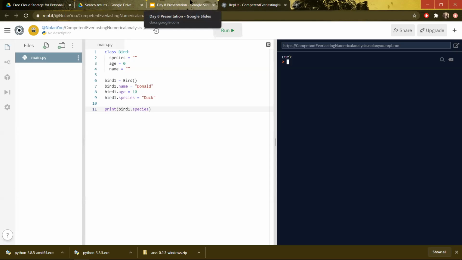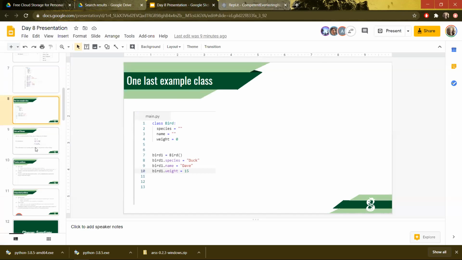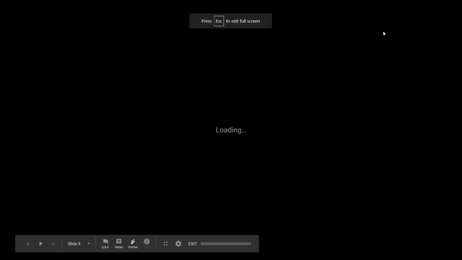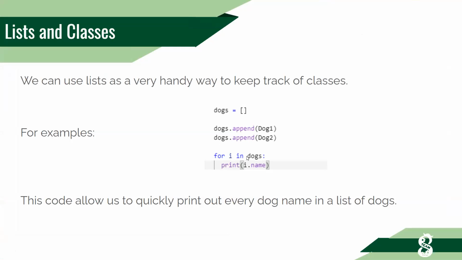Does that make sense? Anybody need any clarification? Okay, moving on. Lists and classes. We can use lists as a very handy way to keep track of classes. So for example, this code here allows us to quickly print out every dog name in a list of dogs. So dogs equals brackets, dogs.append dog1, dogs.append dog2, for i in dogs, print i.name.